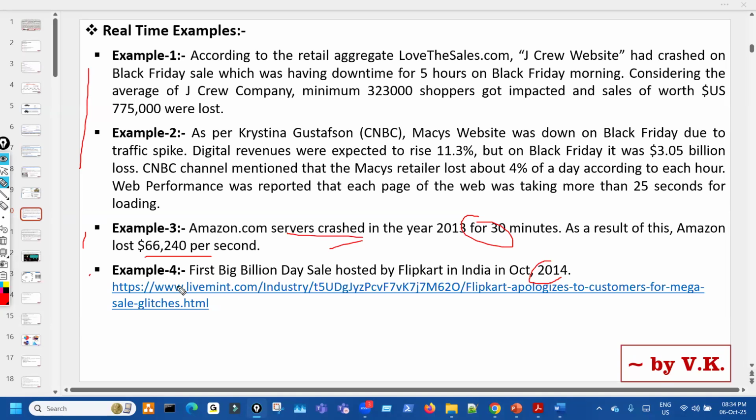Same with the Big Billion Day sale, which we know just happened a few weeks back. Flipkart was the one which first hosted it in India on October 24th, 2014. That time again it was the first time, so there were glitches and other things. So these are some real-time examples I have kept.